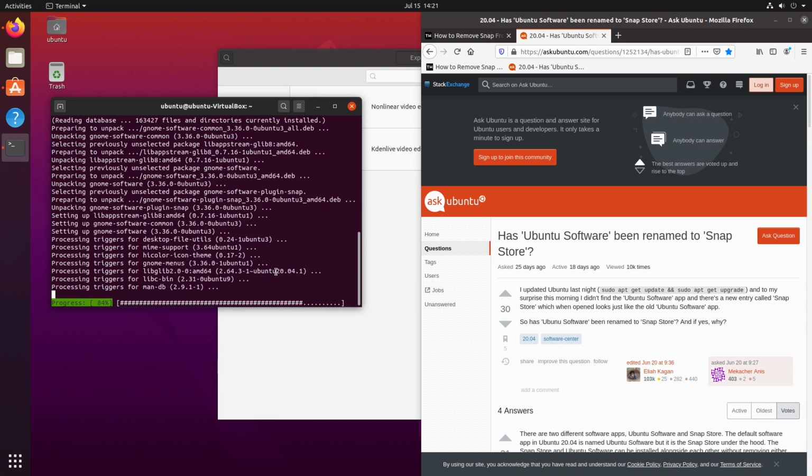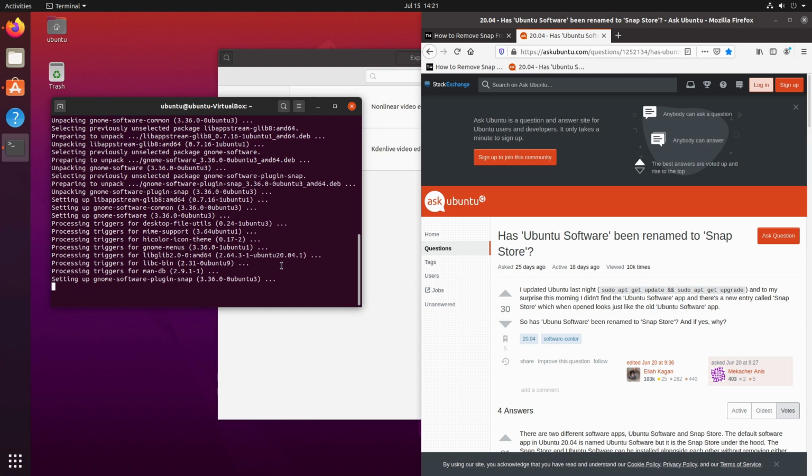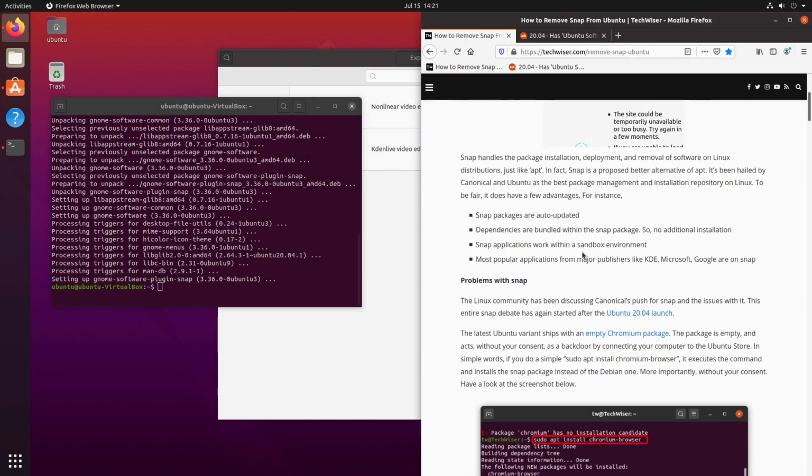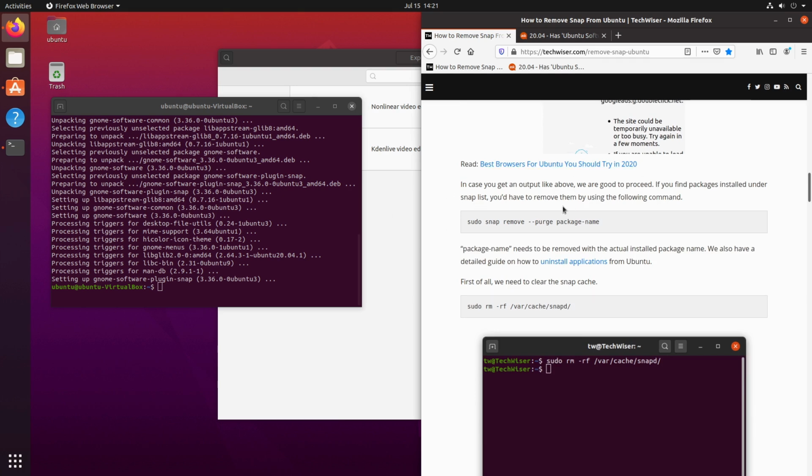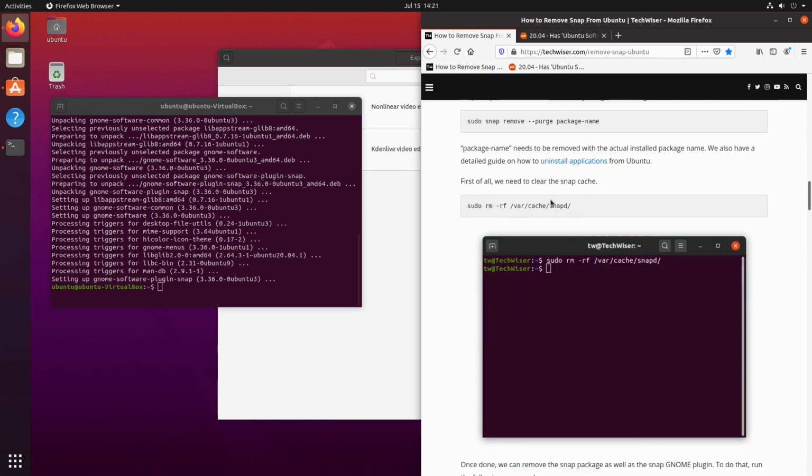Now, if you want to run Flatpaks, you can just install the GNOME Software Plugin Flatpak if you would like to run Flatpak. It's basically the same exact thing as this, only it replaces the word snap with Flatpak. All right, so now that that is on, our steps are going to be to follow through this guide here. We don't need to run the list. We don't need to uninstall these. When we actually remove snaps, it's going to remove all of the snap packages anyway.